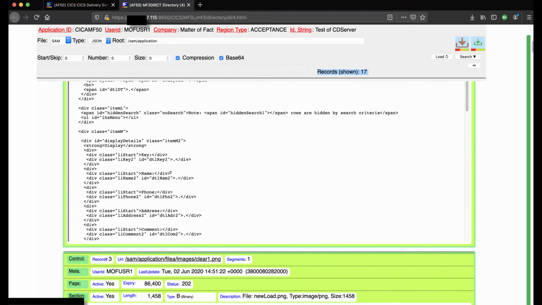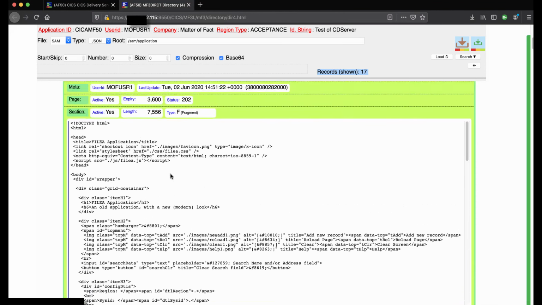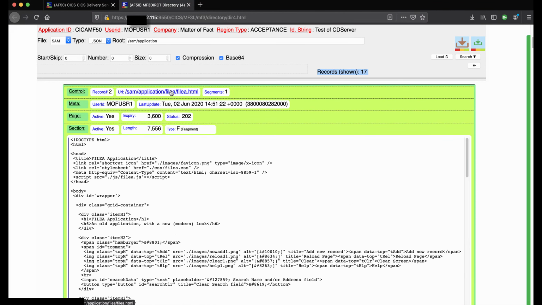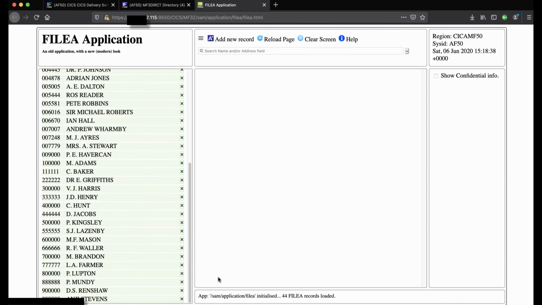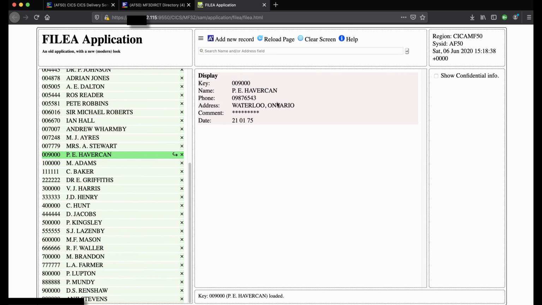So if we go and run this application now, well, first of all, let's just have a look. We've got a number of elements in here. All of these components are used by the application. You can see some images there. There was a style sheet at the top. Further down, there's some JSON, some JavaScript, but we'll just run it.